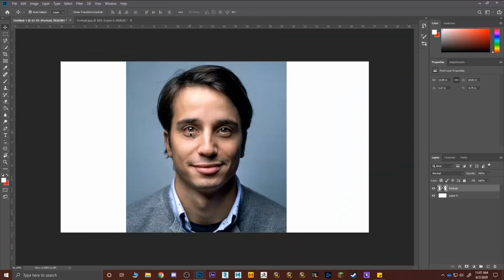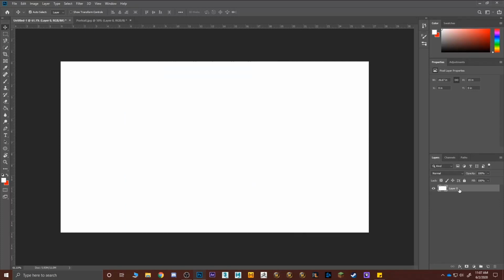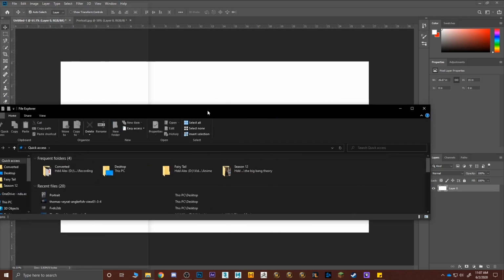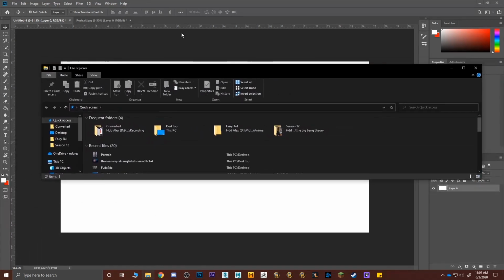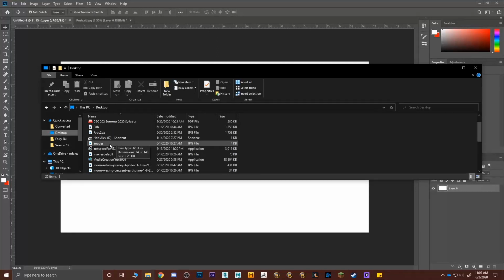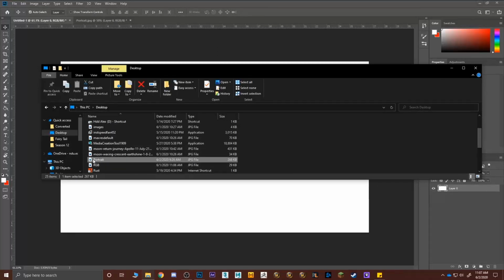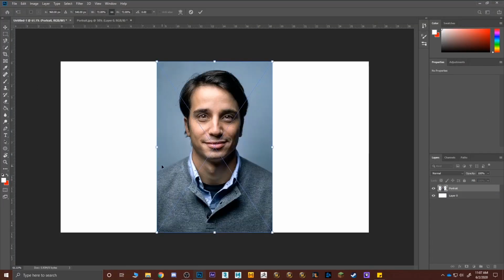So the second way I can import an image inside of my composition is very simple. I can open my File Explorer. So let me drag it in front of you right here. So I have my File Explorer open. I go to my desktop. I can just take any image I have here, so the portrait, click and drag into my composition and release. And I get the image.